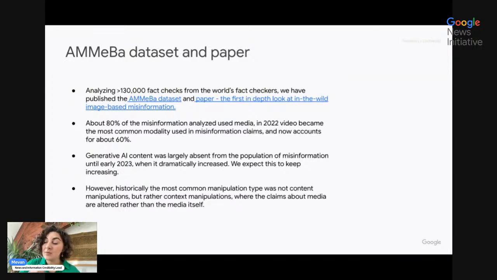60%. So images and video are the thing that fact checkers check the most, but as a proxy, we can see more and more misinformation having a media or video-based element to it, and that might actually be causing the most harm. And we also learned that generative AI content was largely absent from the corpus, from the fact checks until 2023, really, where it started to dramatically increase. That makes a lot of sense. That's when a lot of Gen AI tools started to come out, and we expect that to keep increasing.